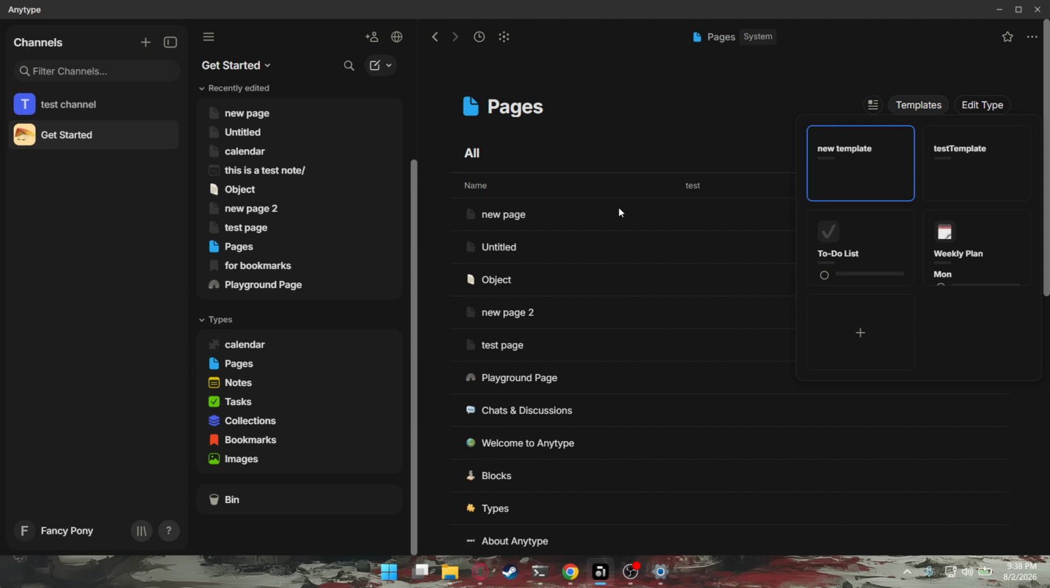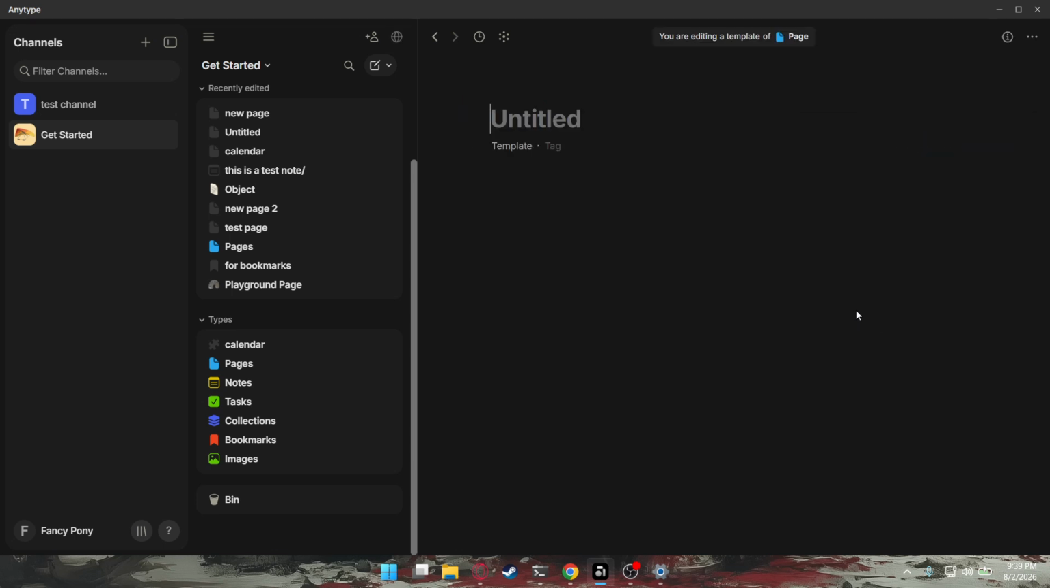Near the top of the screen, click the Templates button to open your current template list. This area shows any existing templates for that object type and gives you a place to manage them. Now click New Template. This opens a blank editor page where you can design the layout you want to reuse. Think of this as building the ideal starting point for future pages.